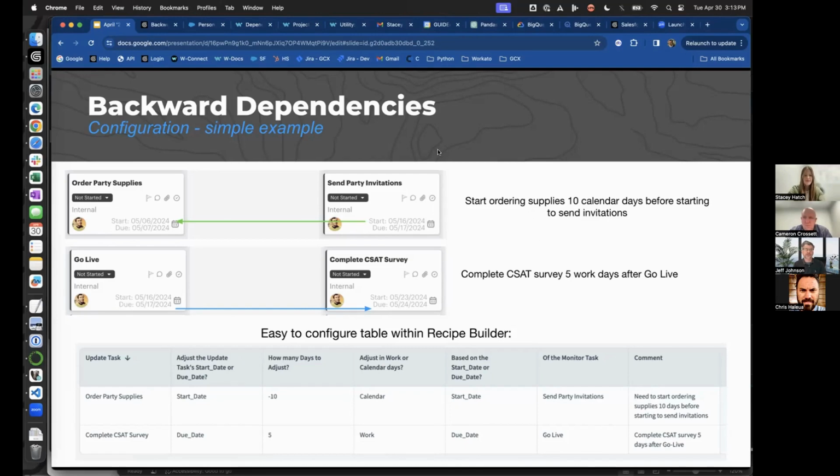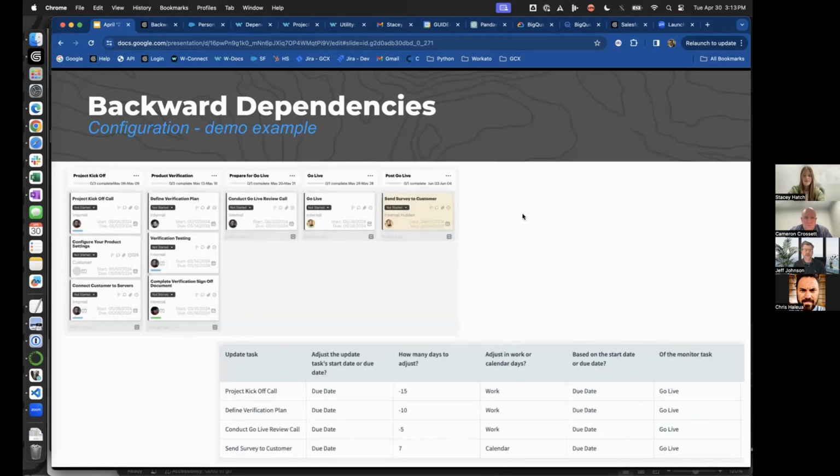So let me show the other example. I'm not going to walk through this in detail, but this would be the equivalent table for the demo I showed you, where I've got 4 different tasks that I'm going to change based upon when go live changes. And notice I can base the updates on work days or calendar days. If I put a minus sign, it's backward. If I put a plus or no minus sign, it's forward.